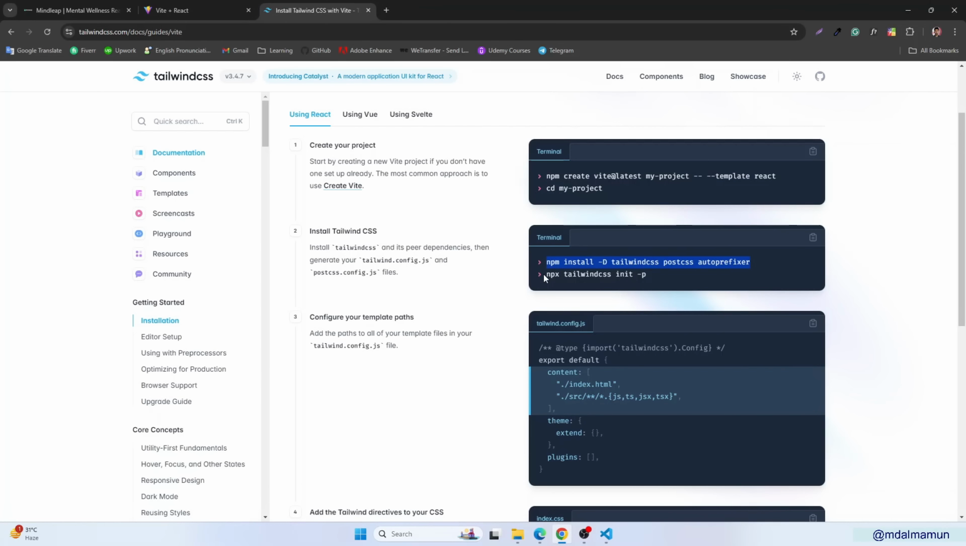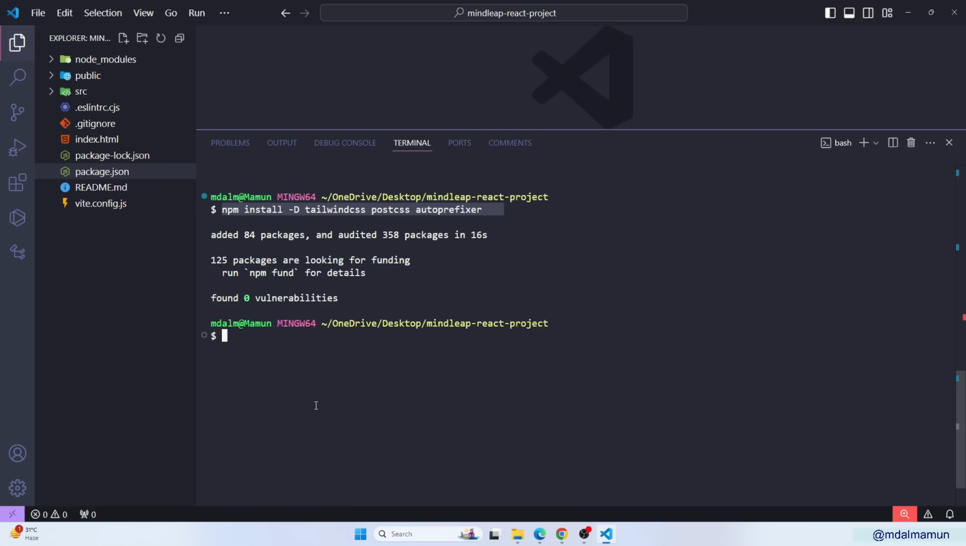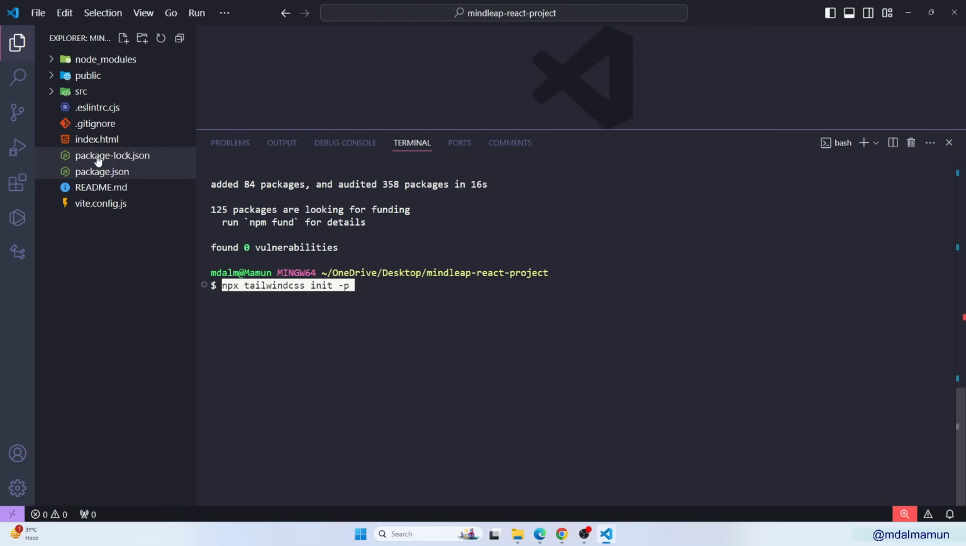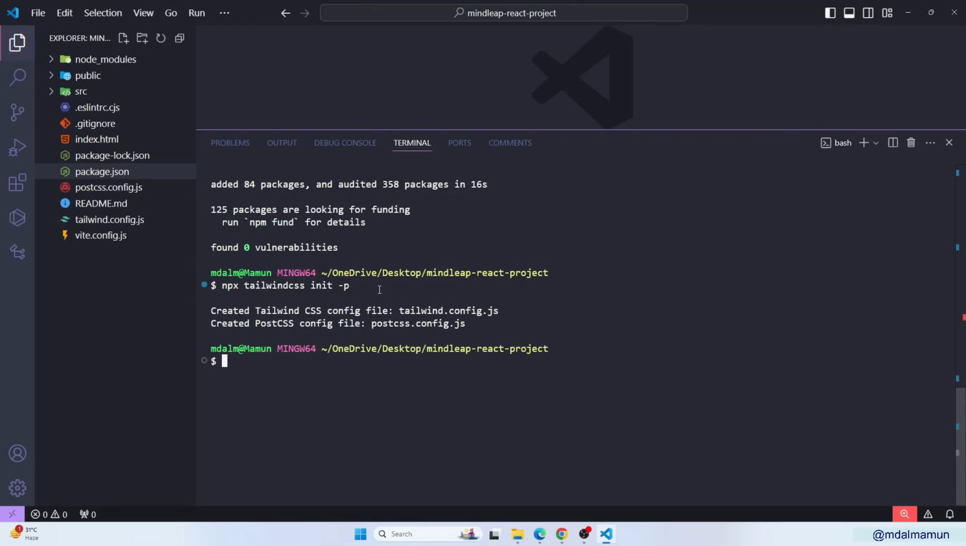Then we'll copy this second line. Right now here there is no tailwind.config.js file. There is no configuration file for Tailwind CSS, so that's why we'll run this command: npx tailwindcss init -p. Okay, let me press enter, and within a few seconds you can see a tailwind.config.js file is created and a postcss.config.js file is created.